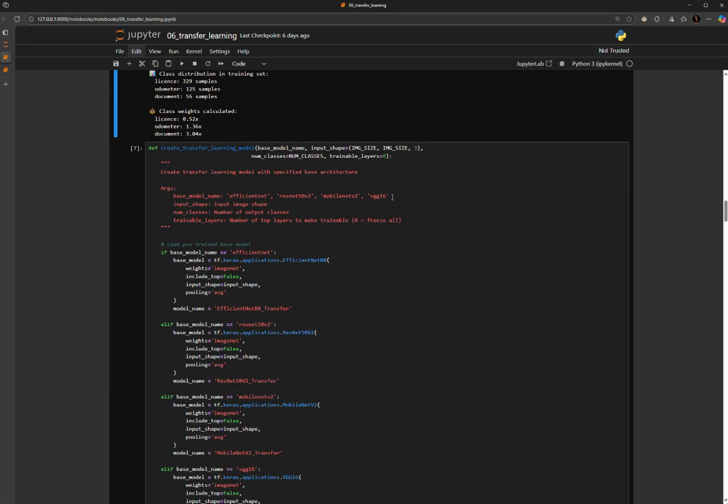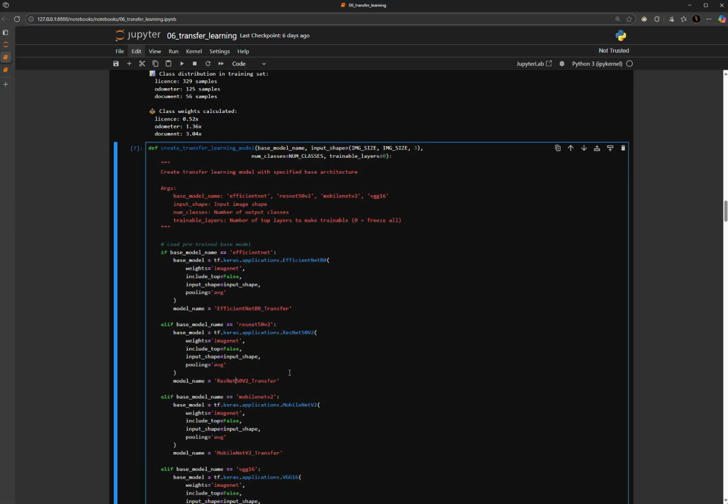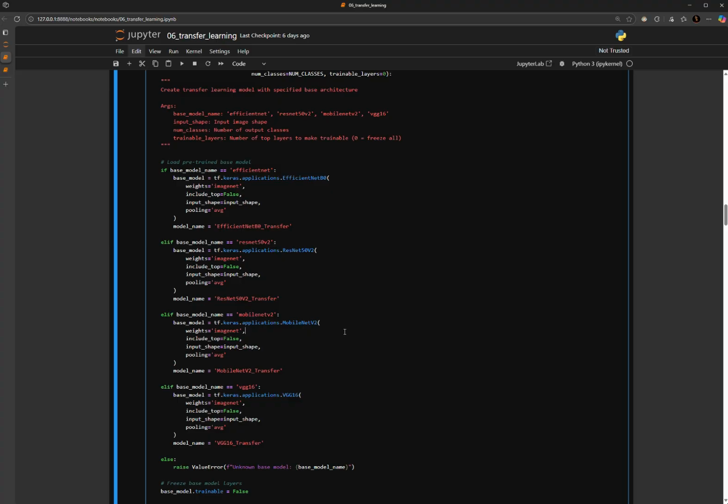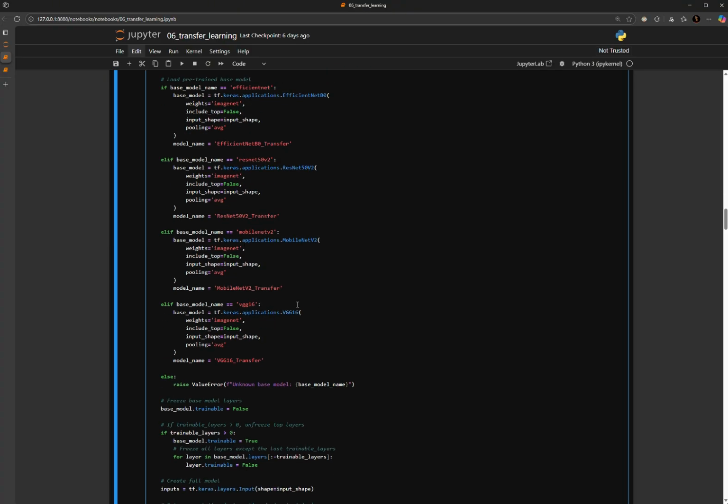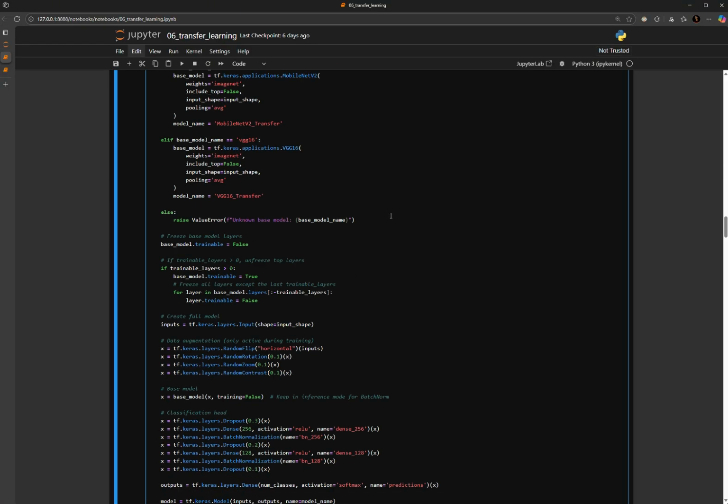And here we create the transfer learning model. We are going to use EfficientNet, ResNet, MobileNet, and VGG16. In this part, we are going to use data augmentation one more time, but it is only active during training. Okay. Sometimes I make a Spanglish, but it's okay.